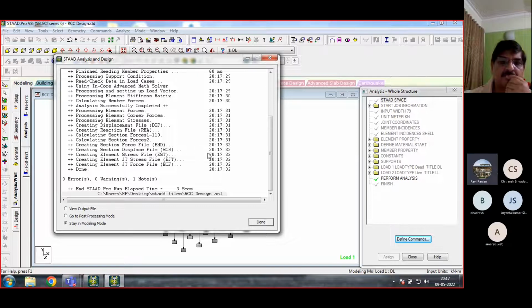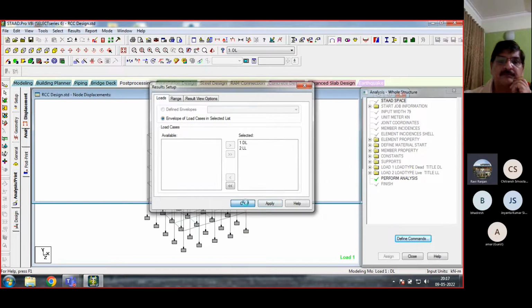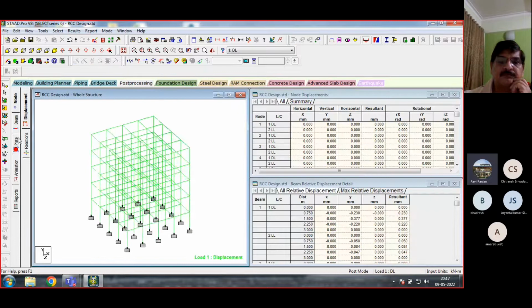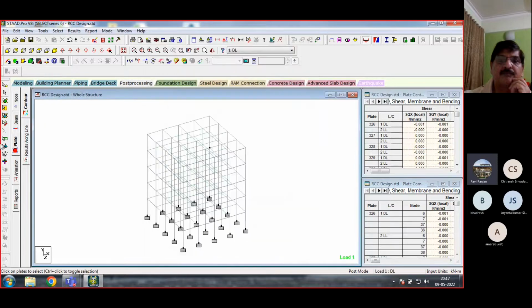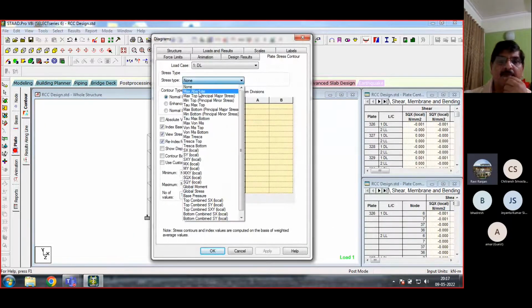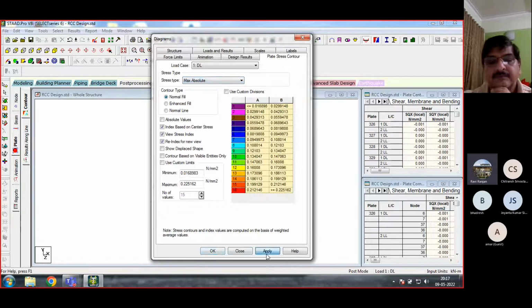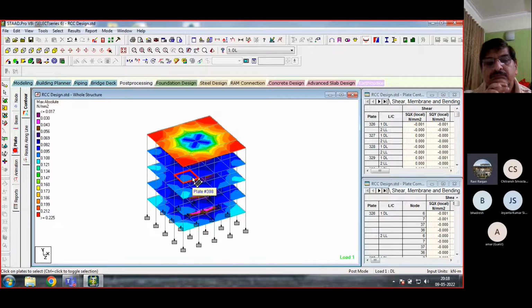Next, after analyze, we get one new load type here. Apply, okay. We get a plate option here. So in plate, we see the stress on plate. When you click on plate, the stress type we have to see is the maximum absolute stress on plate. Apply, and okay. These are the stress on plate. These are the readings.